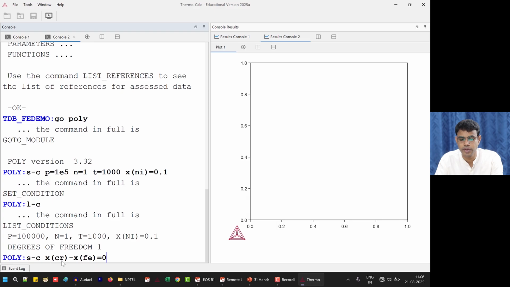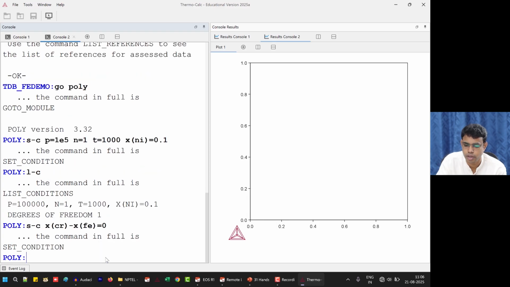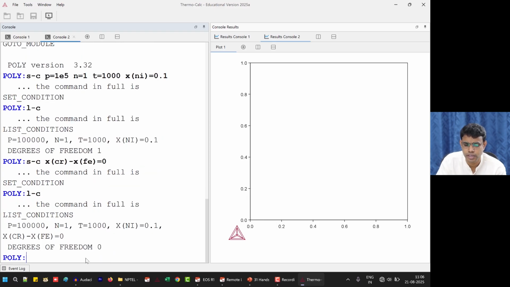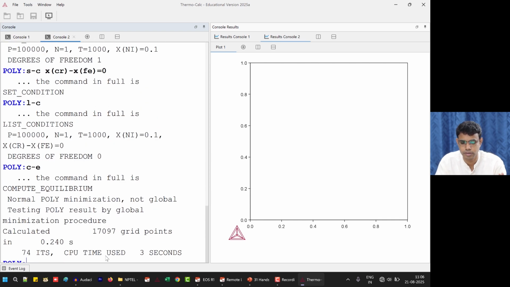Okay, so in this way we are imposing that Cr and Fe should maintain the same mole percent, the same molar ratio. So this is how you set the condition to impose some ratio. Okay, x of Cr minus x of Fe equals 0. Now if you list condition and see, degrees of freedom is 0. Okay, here you can compute equilibrium. This is calculating the single point equilibrium, keeping x of Ni as 0.1 and x of Fe and x of Cr as 0.45, 0.45. That's the meaning here.